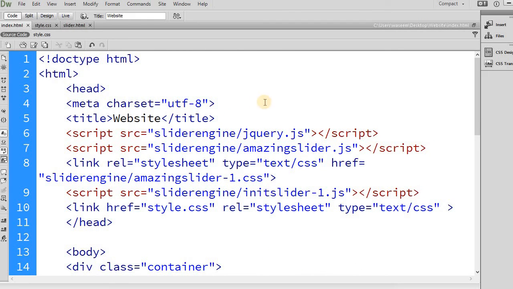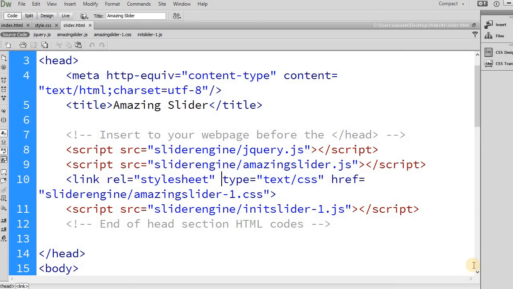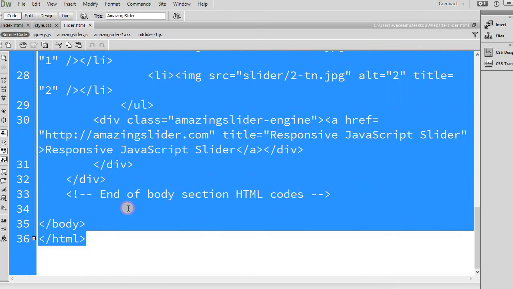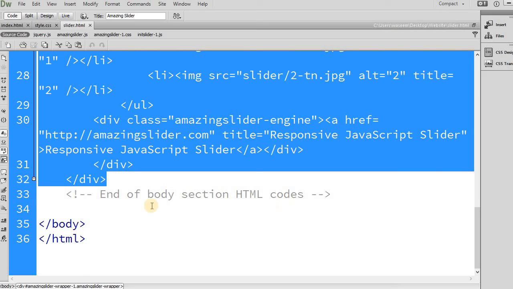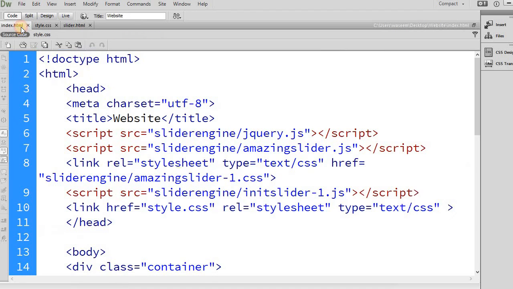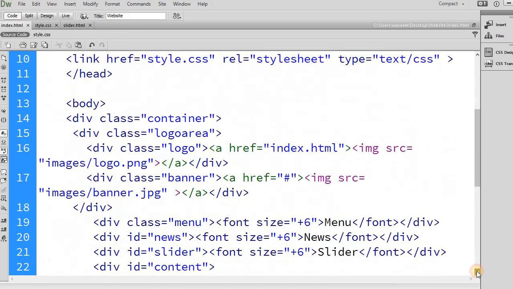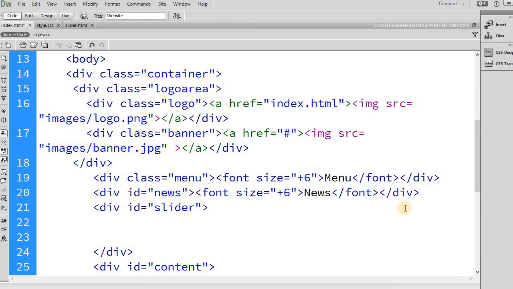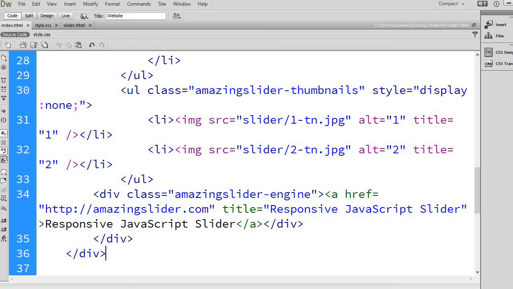I will save this. And now in the slider.html, in the body, here is written insert to your web page. From here, I will copy all of this until the comment, end of body section HTML code. Because that is in the body, I have to write it here. This is my slider div. You can see this is my slider div, right? I will copy the code here. I will save this and refresh my browser.